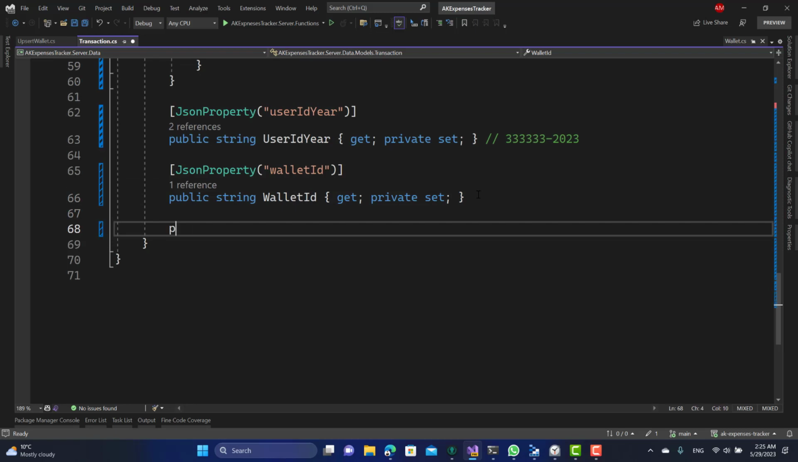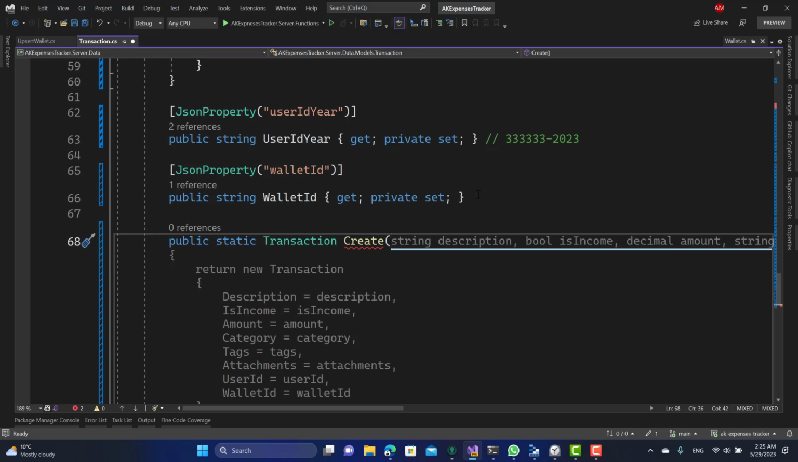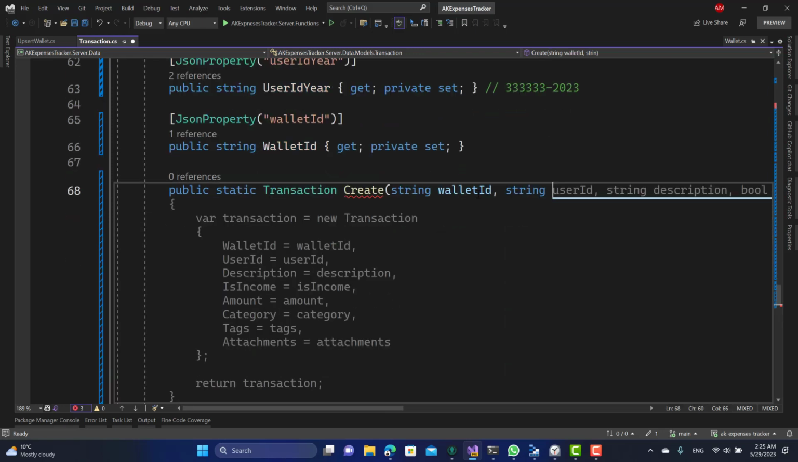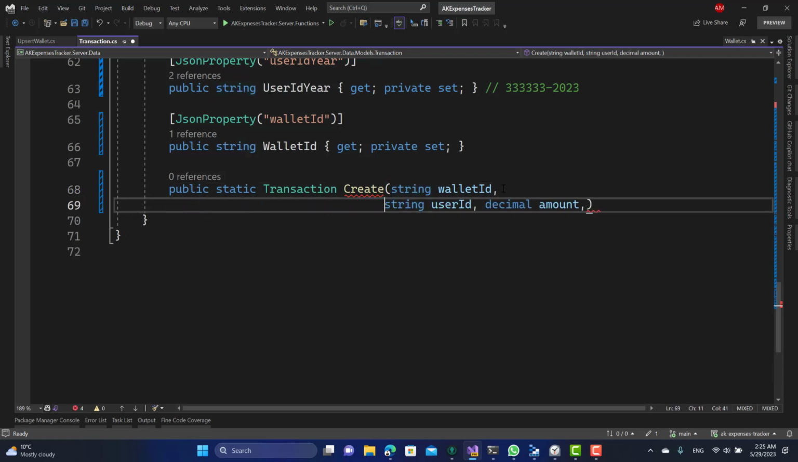So right now I will create a new static method and it will return a transaction. I will call it create, and inside it we will pass all the properties that we want to use to create. We will start first with the most important property for us, wallet ID, string, then the user ID. Then we need the amount.